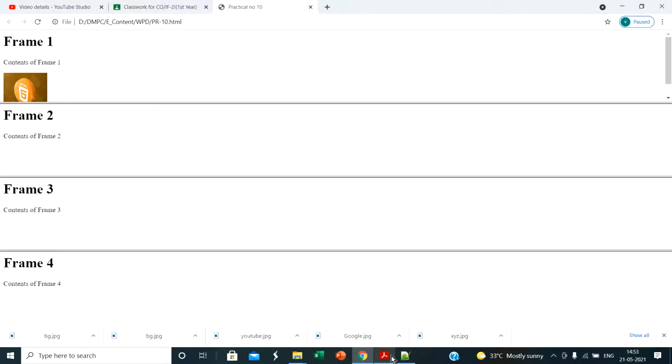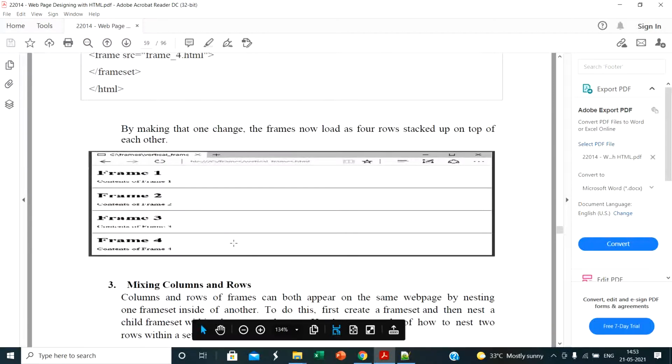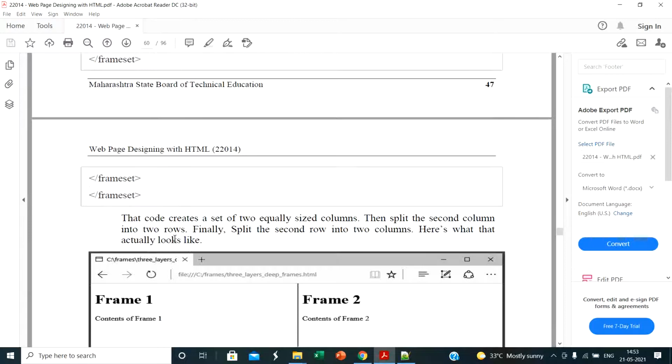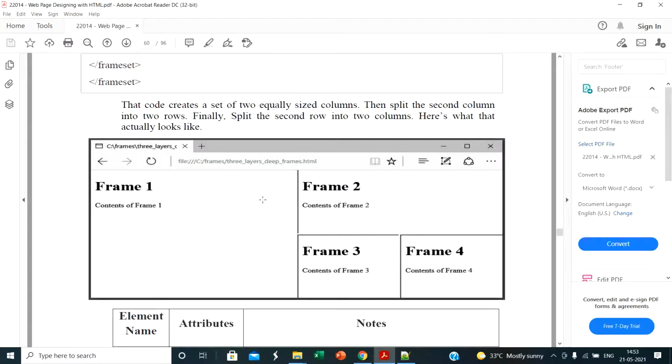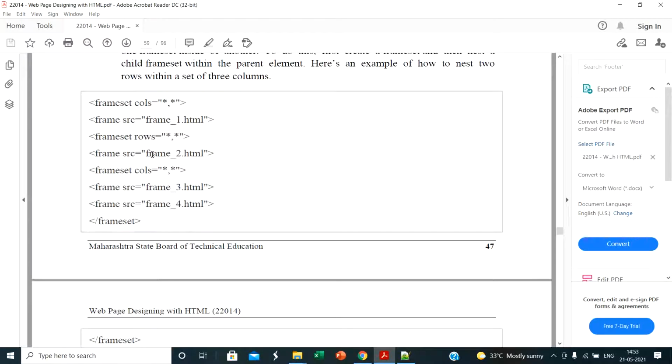So this is your 10th practical, and we can mix columns and rows also. So columns and rows we can display like this also, and you can set this by using column and row. The main tags are: the frameset tag is used to create columns and rows, and the frame tag is used to set the content of that frameset, or we can say column or row.